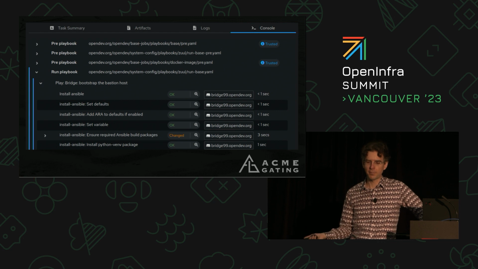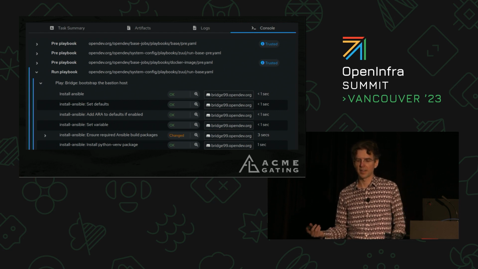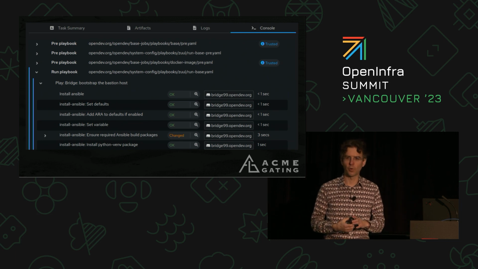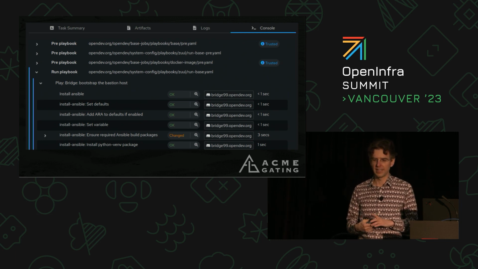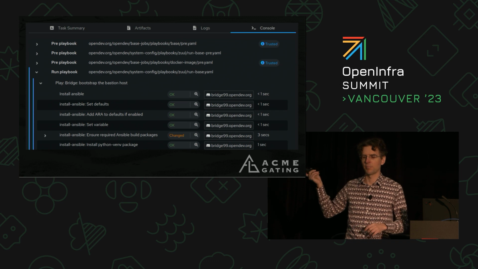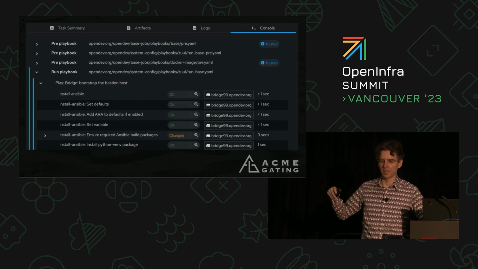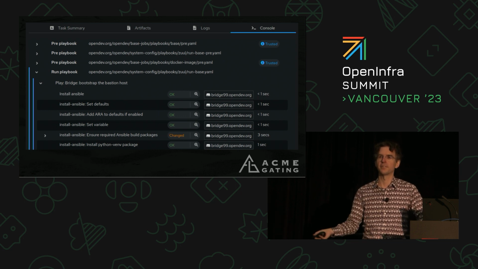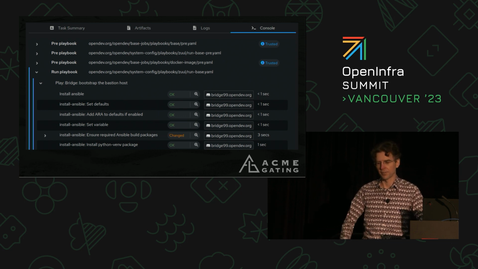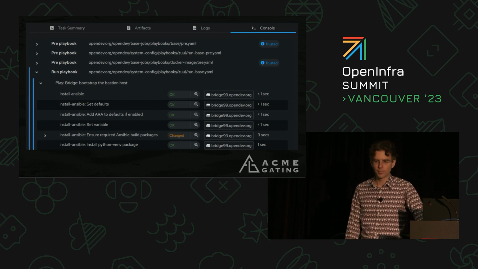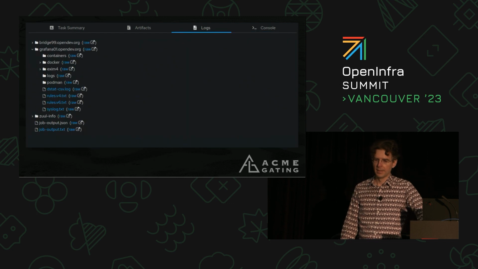Over on the console tab, this is a kind of interactive recording of what Zuul's Ansible did. So you can see that it ran the playbooks that I was talking about, the run base pre, the run base playbook, and then inside of those playbooks you can see a summary of each of the tasks. And if you click on it, you can drill down into all the parameters for the tasks and everything. So it's pretty handy for debugging.